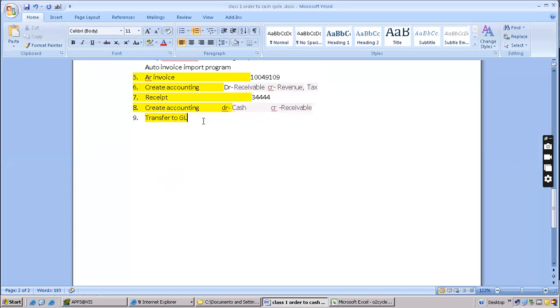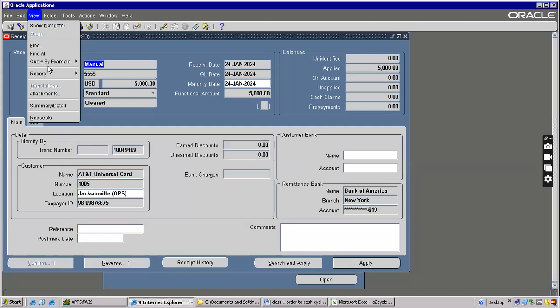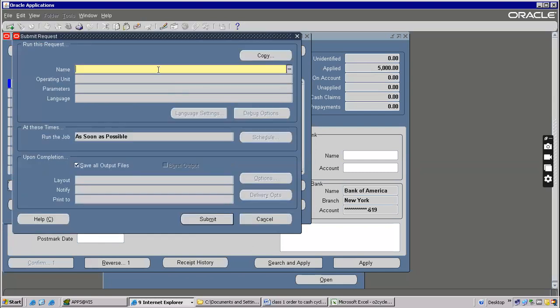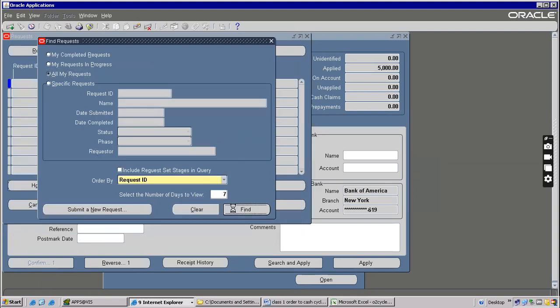And the final step here is transfer to GL. We have almost reached. After transferring, one more is there, that is posting. The transfer to GL program is run via requests. Submit a new request, single request. For this program, you just type transfer. Division operations. Posting: if you make it yes, it will post immediately, but you cannot verify that. Submit. Fine.